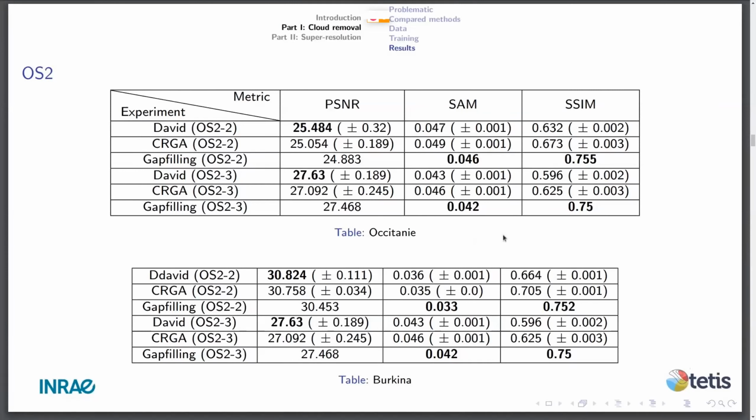So here we think that the network tends to blur the reconstructed images a bit, even if they have a signal which is closer to the actual signal. But the gap filling will tend to generate images that look more like real images because it will directly use pixels of the images.